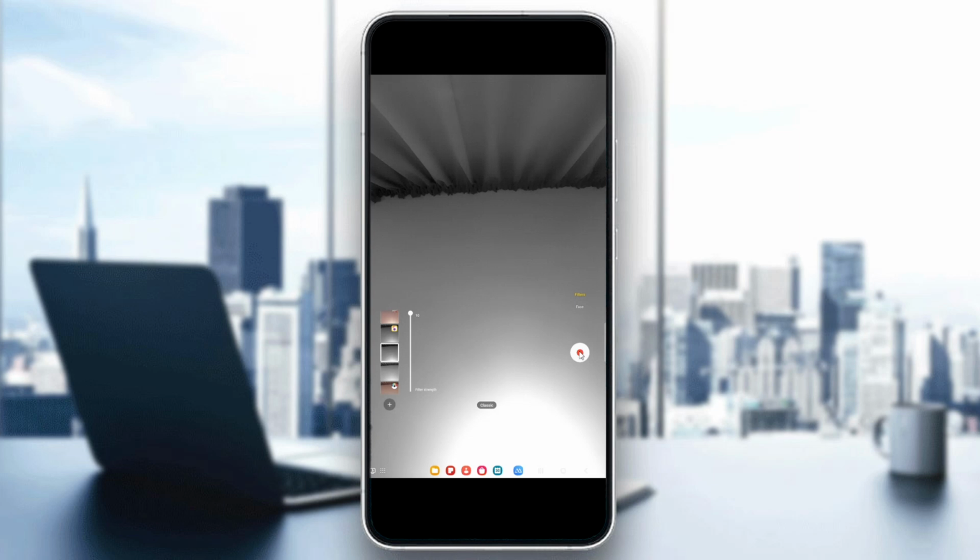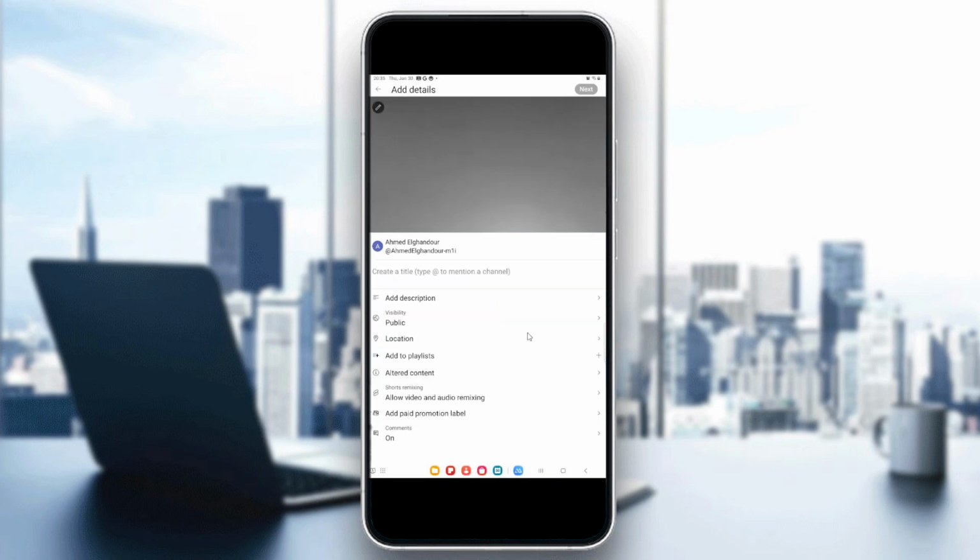Now after you record, you can adjust the brightness. I'm going to record a demonstration video like this one. I'll just click on OK. And here you can adjust the brightness, the contrast, saturation using additional editing tools, and you can add a description, set the visibility option from public, private, etc. And you can even add locations or add to a playlist, etc.